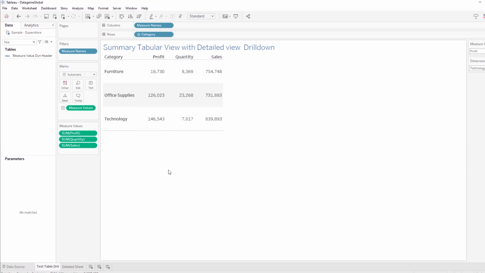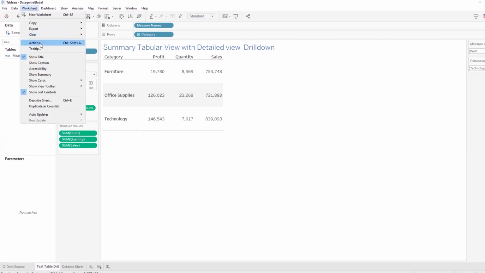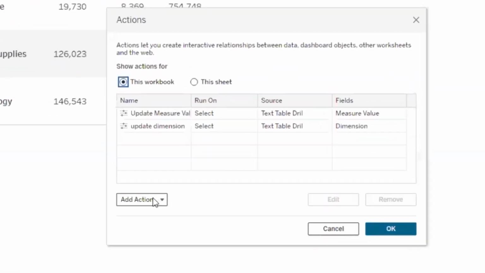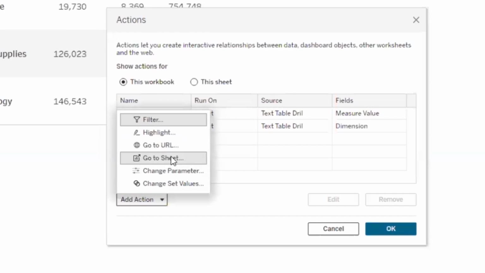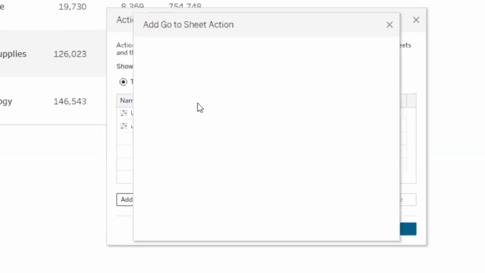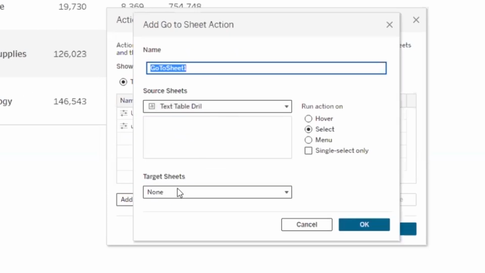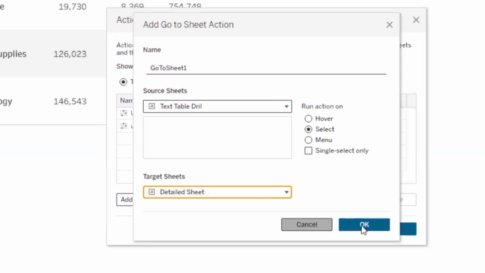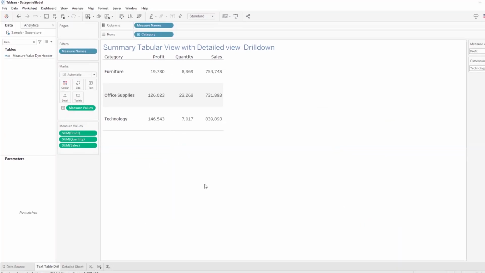So just to give the navigation, we can use go to action or go to sheet action. As currently we are at the worksheet level, I have created parameter actions at the worksheet level. When we are at the dashboard level, you can create the same at the dashboard level. So now to go from one sheet to another sheet, I'm using this action and this will be the detail sheet, the destination sheet, and click on OK.